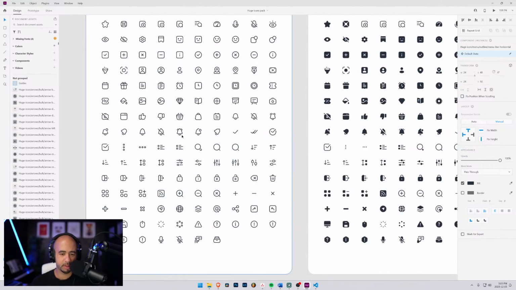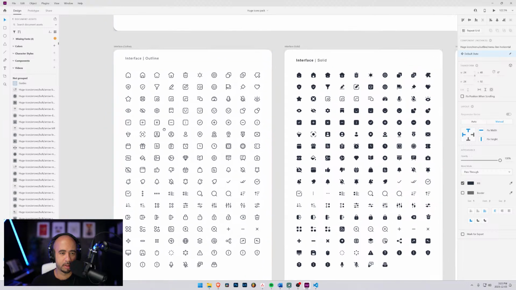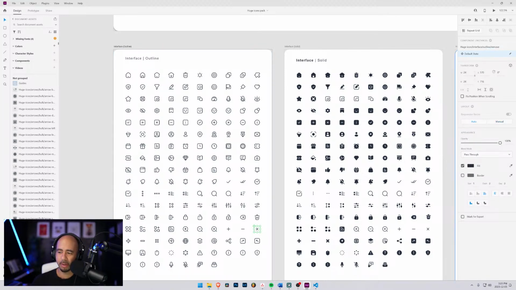Interface. It's got to be here. Okay, there's an X icon, but it's put in a circle. Oh, here we go. There it is. Times. Outline remove. Outline. Where am I?